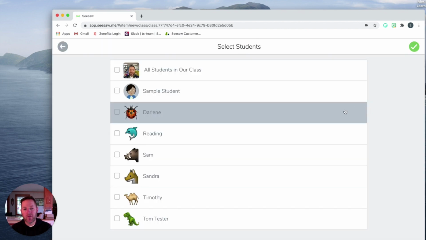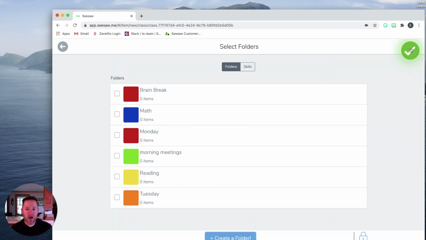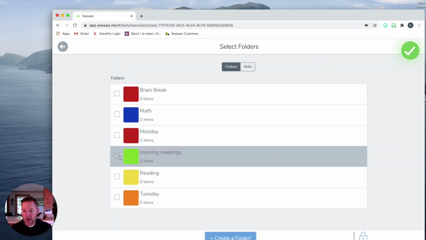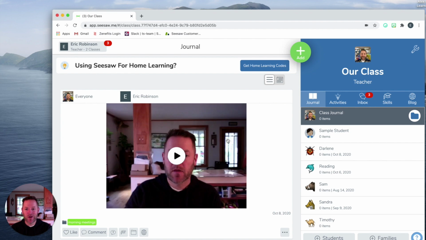Now, everything else looks the same here. I can tag my students in it. Pro tip here, if you add it to a folder, that's kind of nice too, because then not only can my students find it a little bit easier, but also it's easy for me to go back and delete these. Like if I had a bunch of old morning meetings in our journal, I can click on the morning meeting folder and just start deleting them. So there it is. It looks about like it did before.